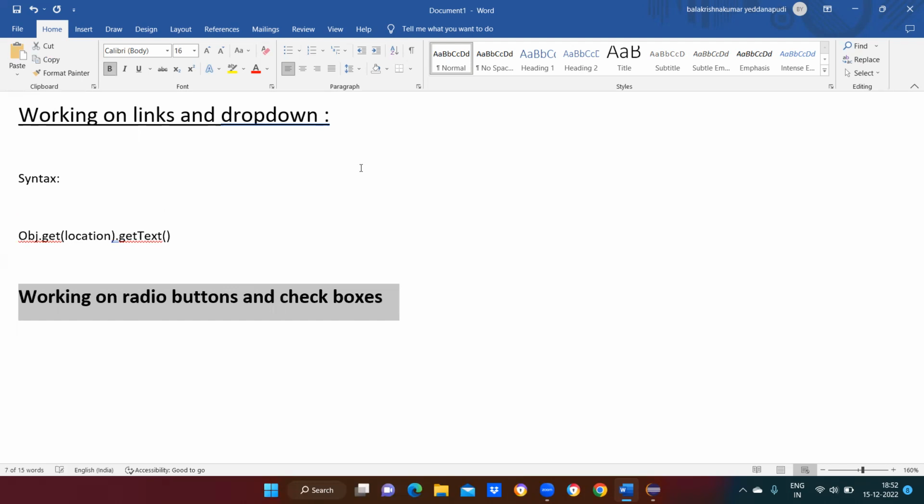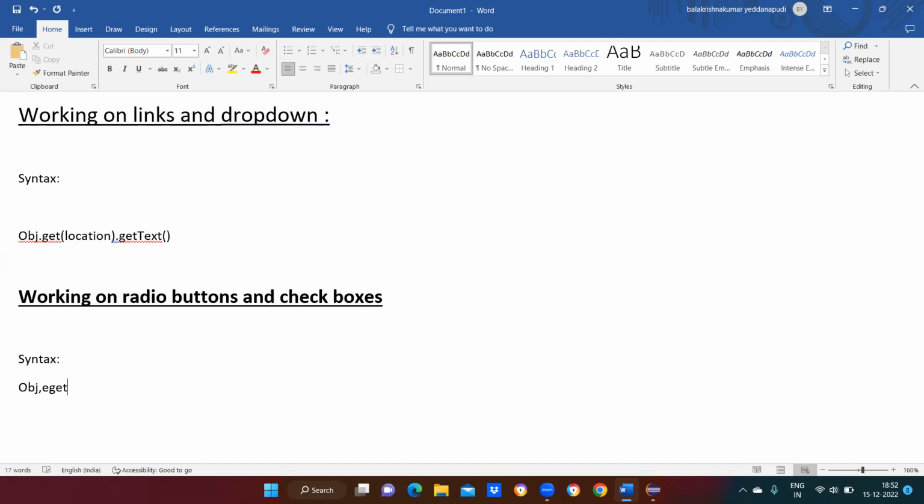The syntax would be object dot get of location dot get attribute. So instead of get text, we use get attribute. The get attribute may have a value or checked.